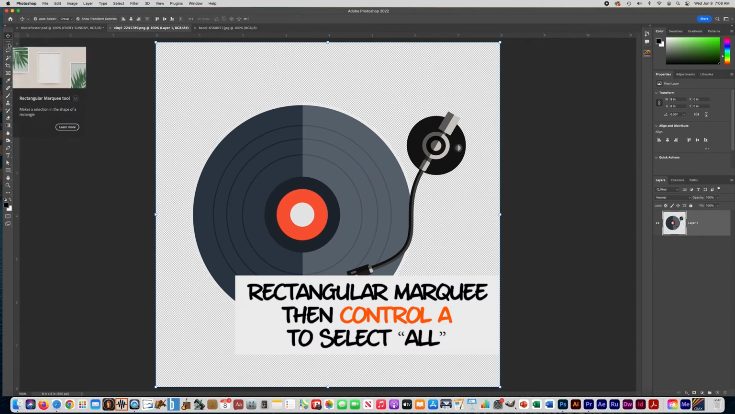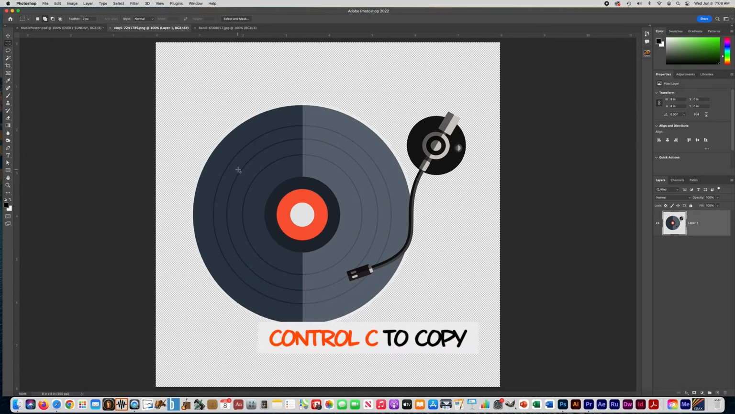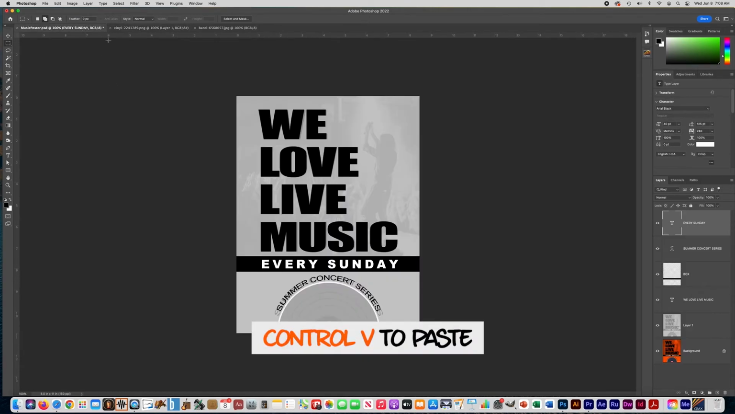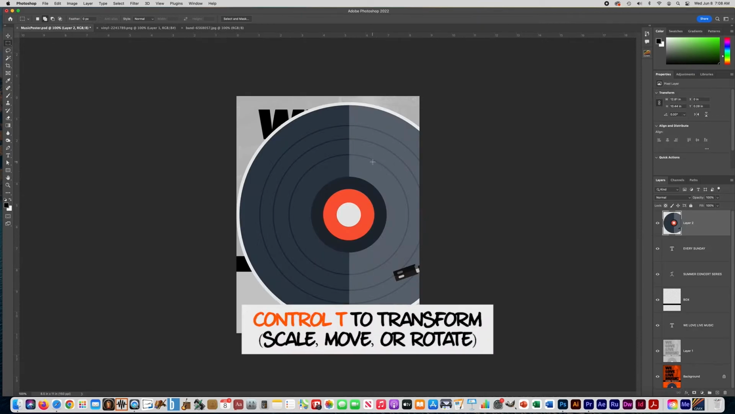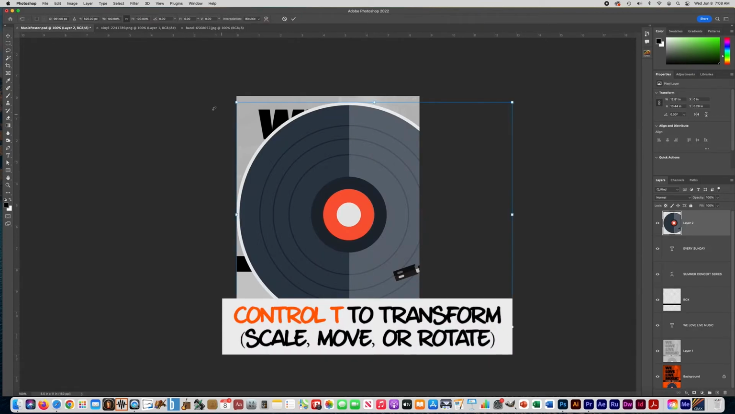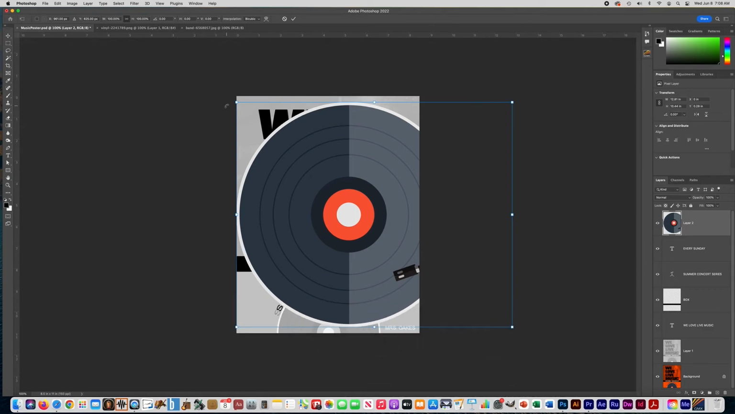So you want to go over to your rectangular marquee tool and do Control A, so you can have the little dotted lines going around there. That means it's selected. And we do Control C to copy. Then go over to our file and do Control V to paste, and then Control T to transform it. So we want to do two things in this transform. We want to scale it to make it smaller, and we want to rotate it.